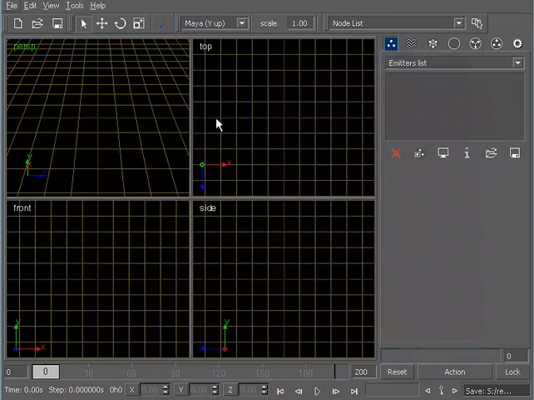Whenever you first launch Realflow, you'll have this typical 4-pane view. You have your perspective view, and then your 3 orthographic views. To move around within the perspective view, you'll use your Alt key on your keyboard, and you'll want to make sure that you have a 3-button mouse.